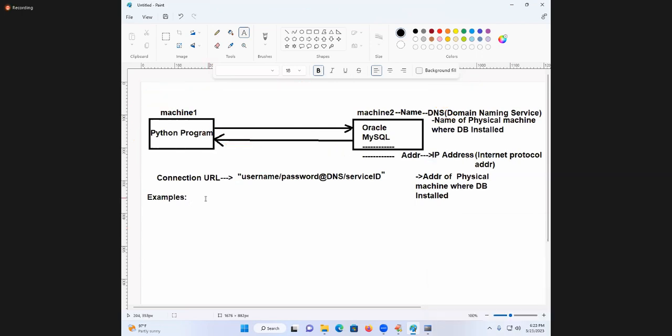How can I write the example here? The username in my system is system, slash what? manager @ localhost, slash what here? XE. You can pass it like this.